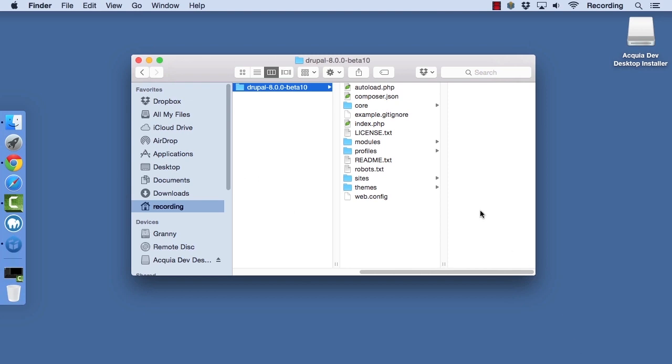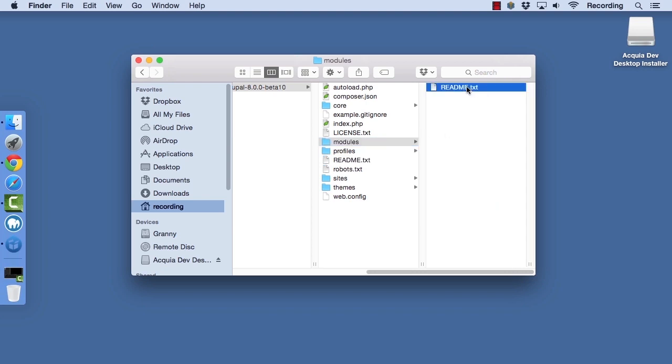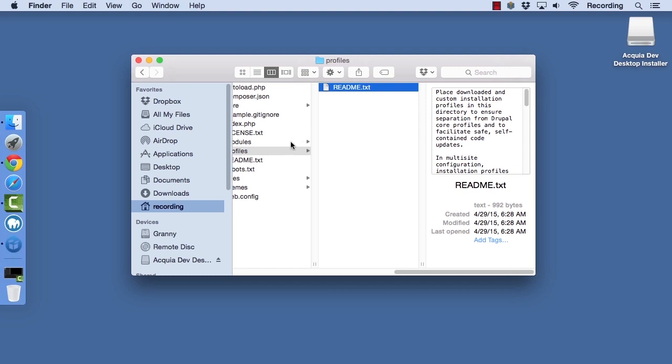Each directory in your Drupal directory will contain a readme.txt file. These files are incredibly useful. They contain information about what to do with the directory and how to treat its contents. And you should definitely take a look at these files when working with your Drupal site.